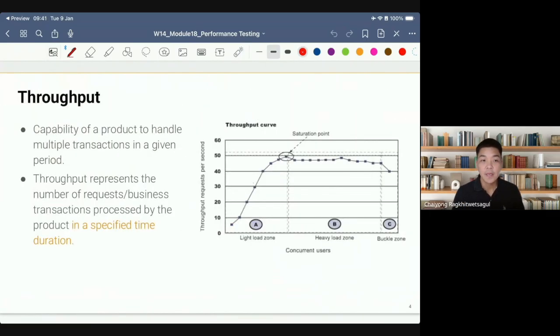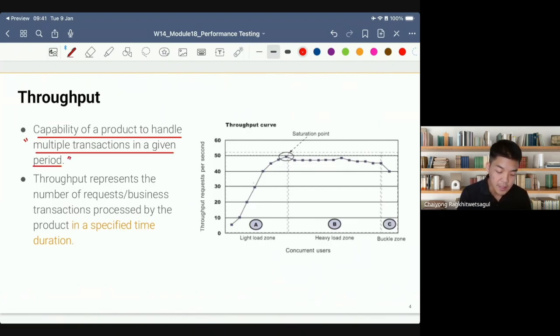So throughput is the capability of a product to handle multiple transactions in a given period. Okay, so the key thing is how many transactions can occur in a given period of time. That is called throughput. So it's the number of requests or business transactions in a specific time duration. For example, how many requests you can accept per minute.